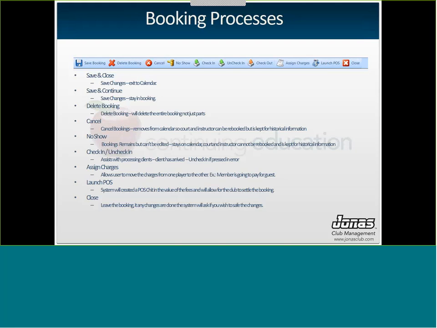You have launch POS, so that will create the POS chit in the value of the fees and allow you to settle the booking, whether it be cash, member charge, or credit card. Then you also just have close, which allows you to leave the booking and any charges, and it will ask you if you wish to save the changes that you have made.